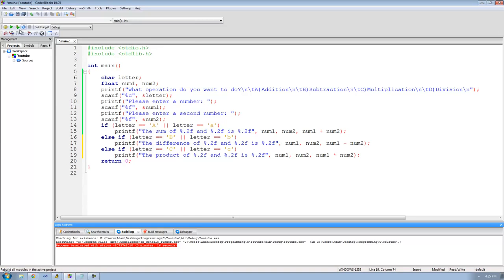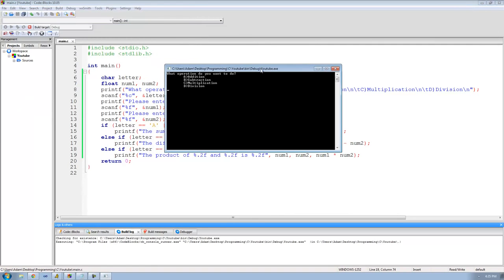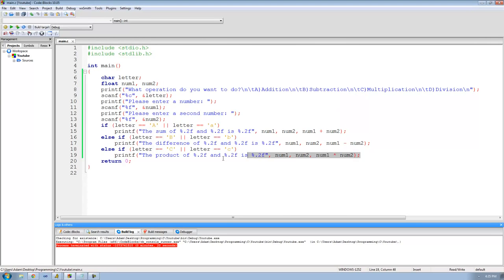So let's run this now and make sure that multiplication works. So we're going to pick C for multiplication, and then we're going to enter in one number. I'll enter in 3, and I'll enter in 5. So 3 times 5 is 15, so we should get 15 back. It says the product of 3.00 and 5.00 is 15. Perfect. Alright, finally we just need to do division.